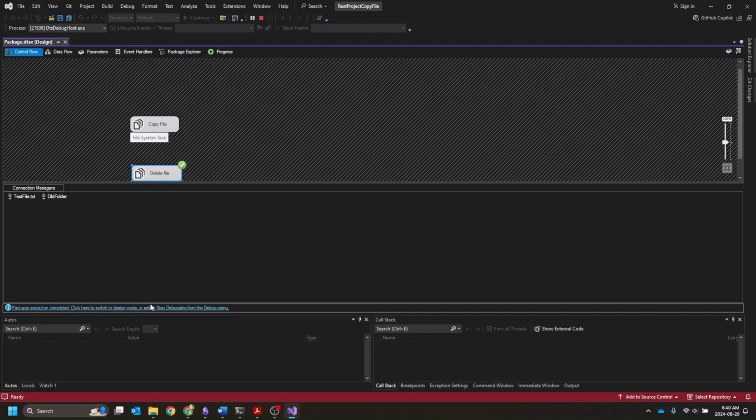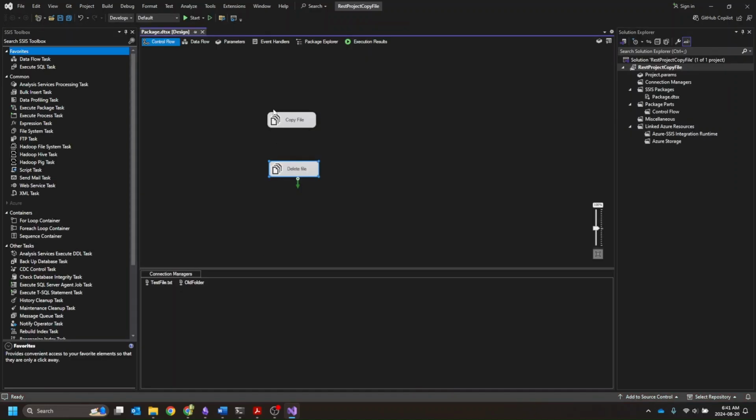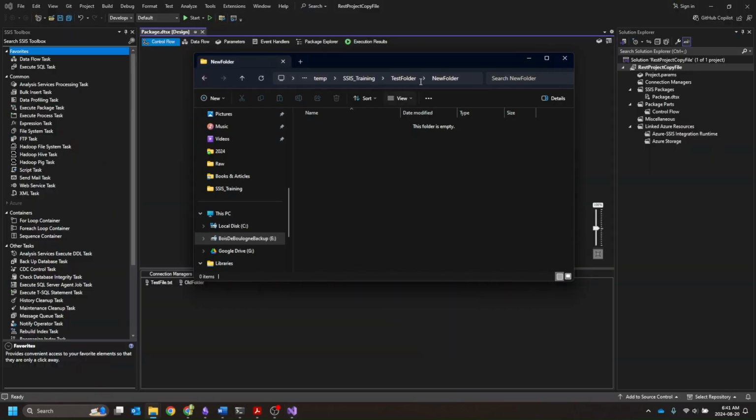I'm going to come back here, click to go back to the flow window. Apparently nothing happened, but you can see here that the new folder is empty now because it deleted the file, and it is located only on the old folder.